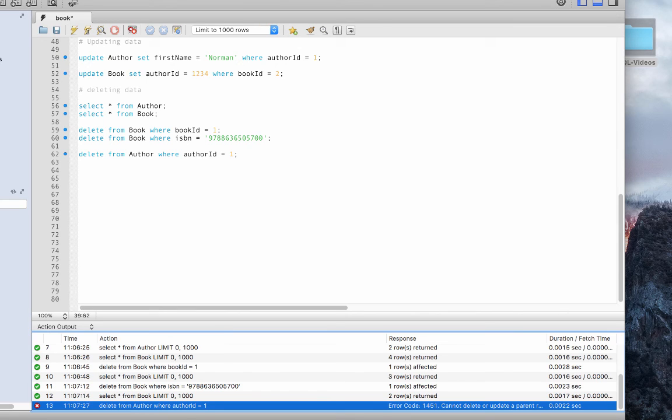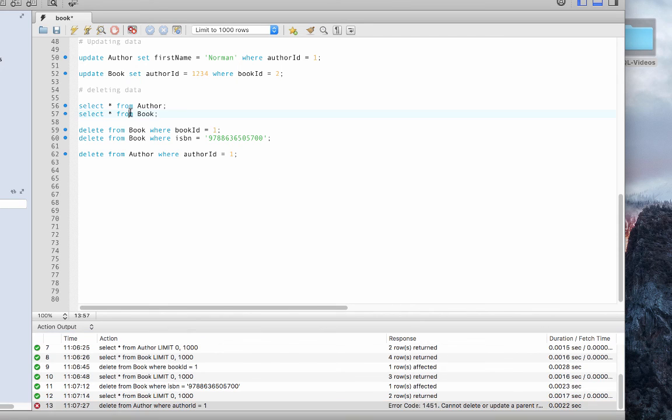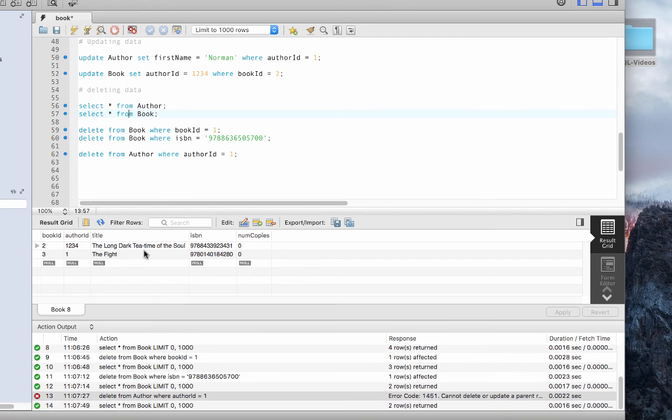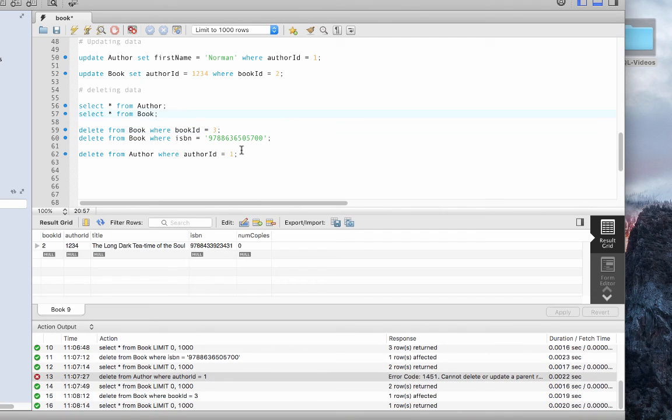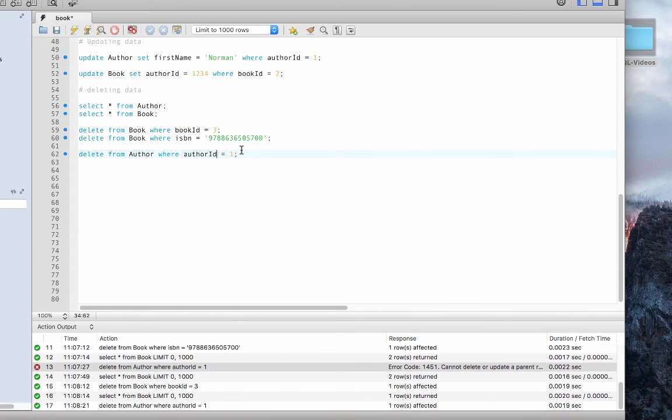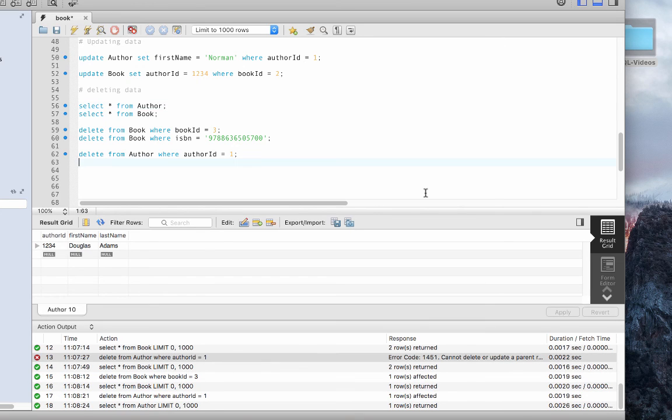The delete failed. The delete failed because the author Norman Mailer was referred to by one or more book records. We cannot delete reference records without first deleting the records that reference them. Now that no books reference the author Norman Mailer, we're now allowed to delete it. In the next part, we'll cover querying data out of the database.